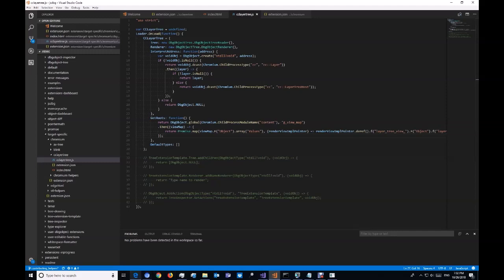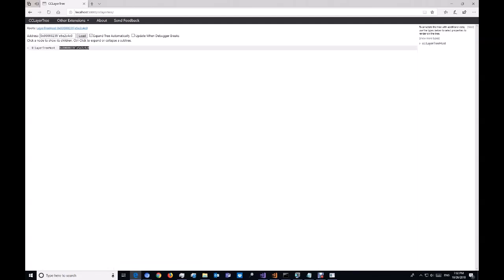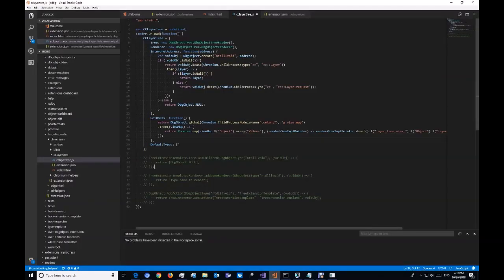So now if I refresh the page, it's a little slow, but we should see a host appear and something in our tree. So as you can see, we have something in our tree, but there's really no children. So now let's go in and add some children to this tree. This is what we will use the tree for, and the add children functionality.